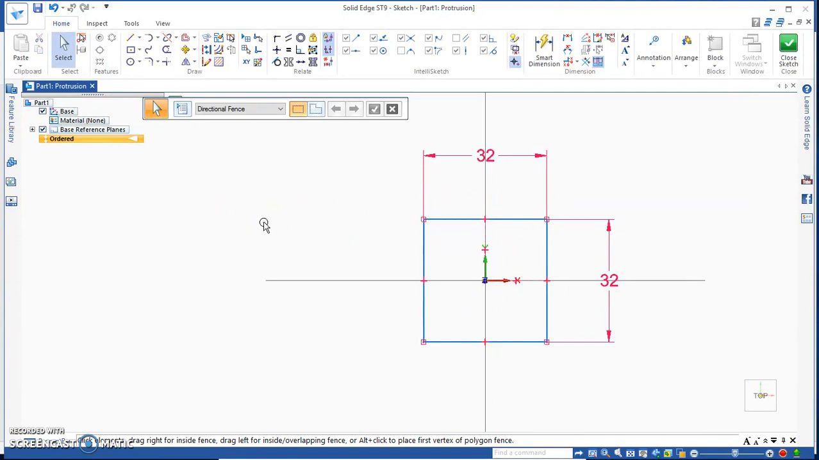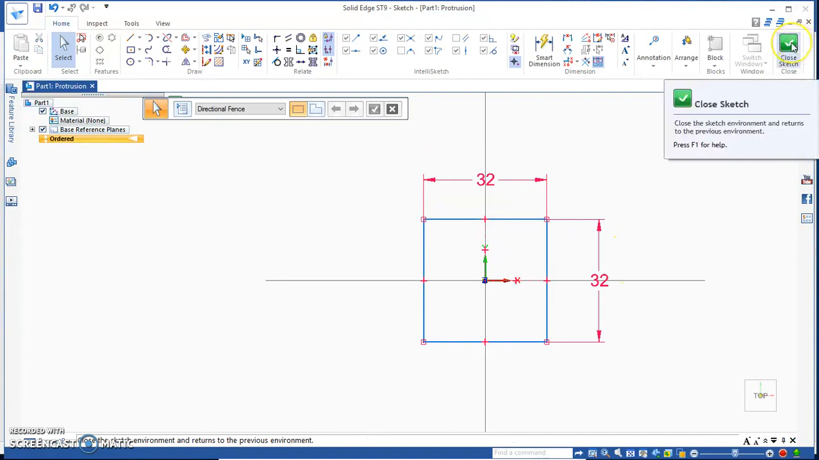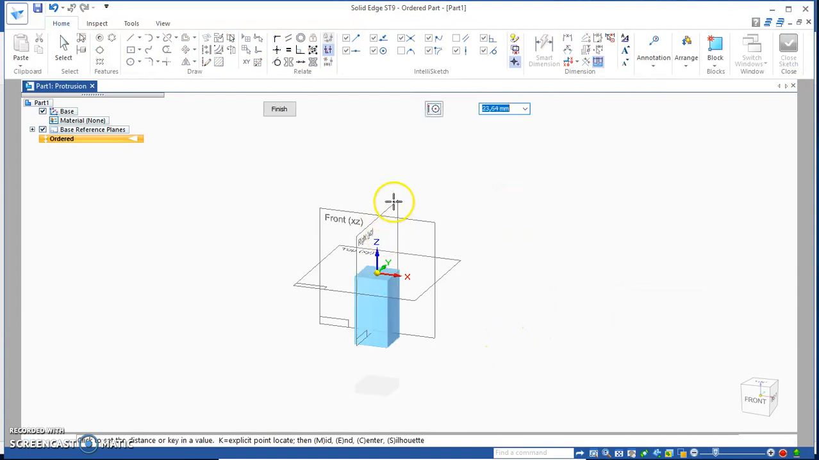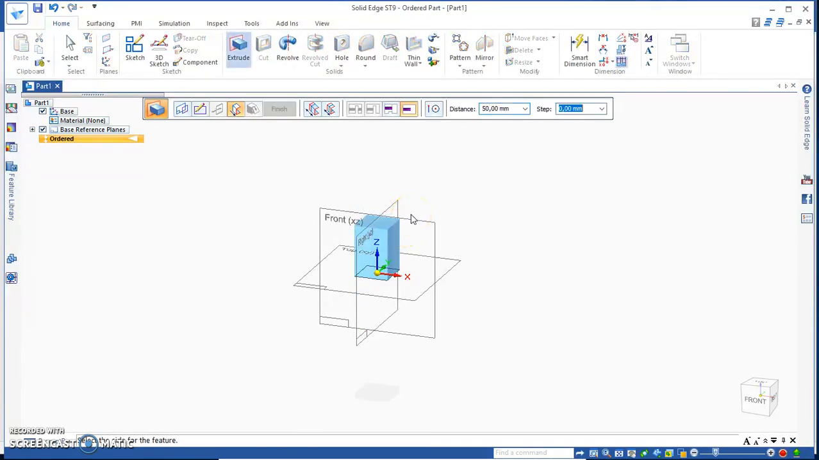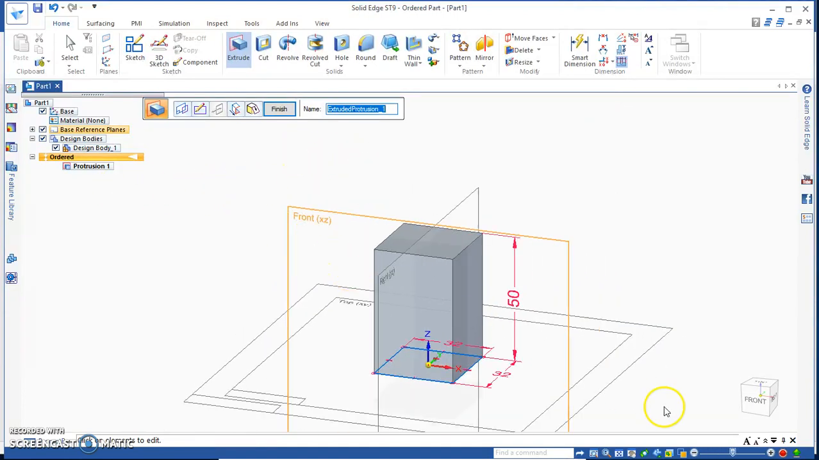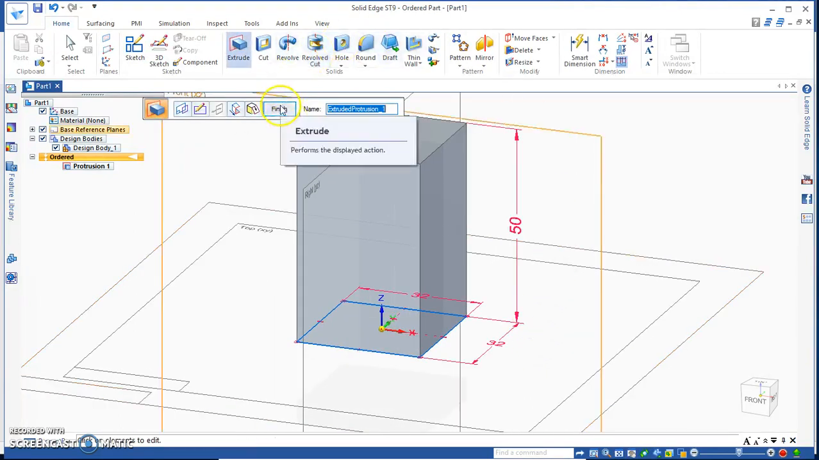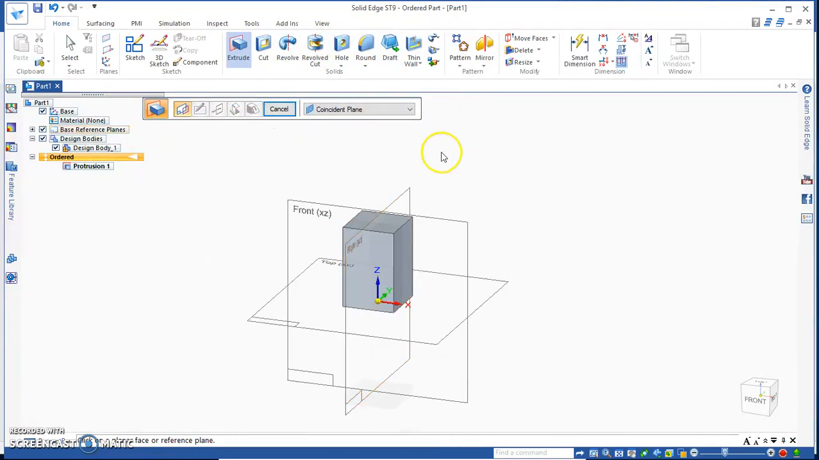Okay, and geometry is ready. So I click this close sketch and give distance 50 and up and click. And finish. Okay.